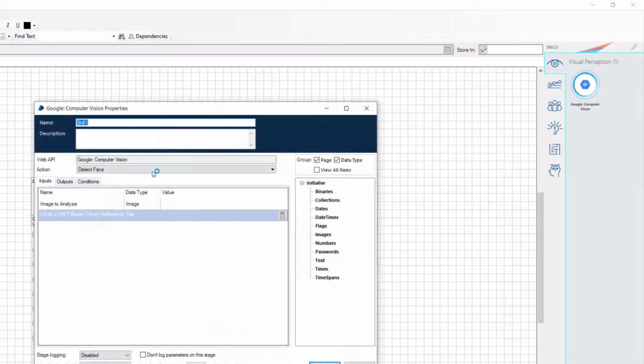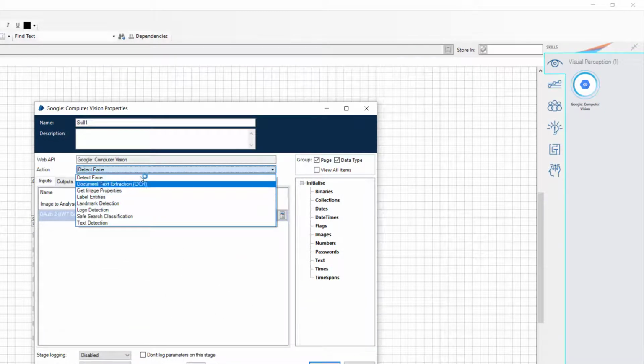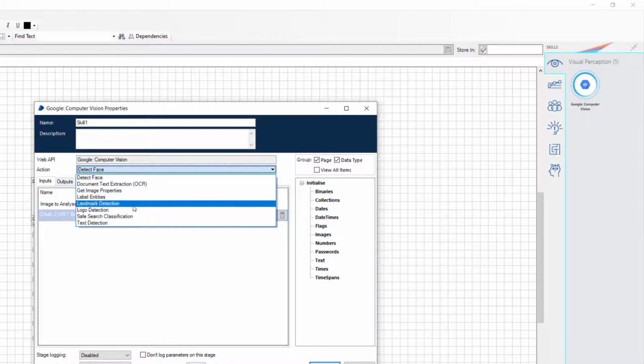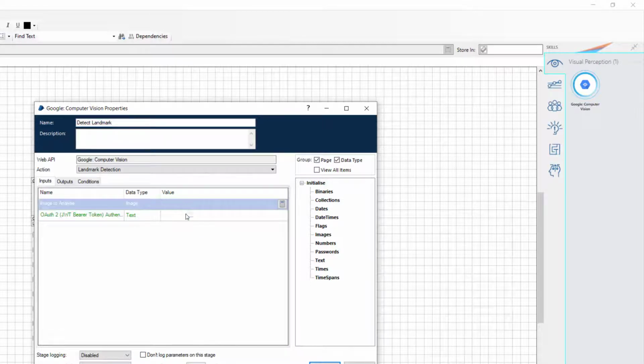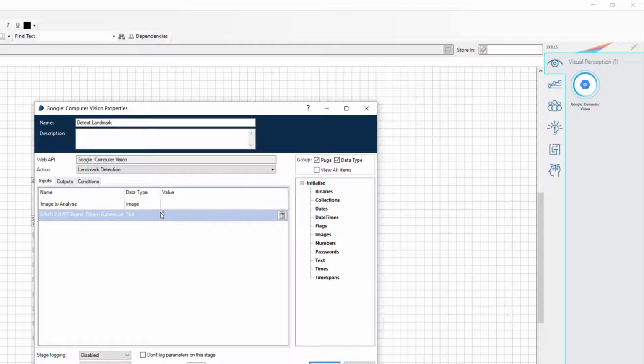And when we open that up, we've got various sorts of options we can use in regards to images. The one we're going to use for this tutorial is landmark detection. So we're going to try and detect a landmark. So we'll call this detect landmark. It takes in two parameters, an image to recognize and a JWT token. You'll remember our credential was called Google JWT.